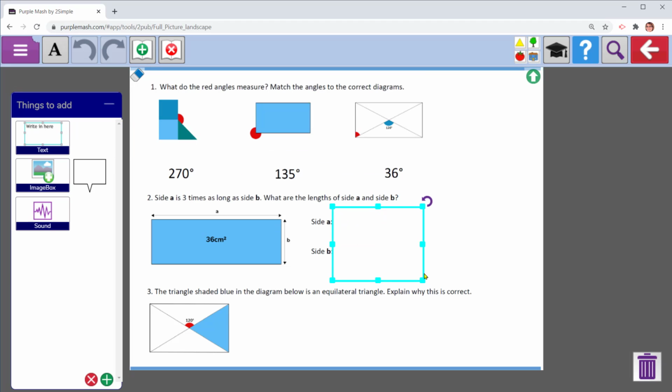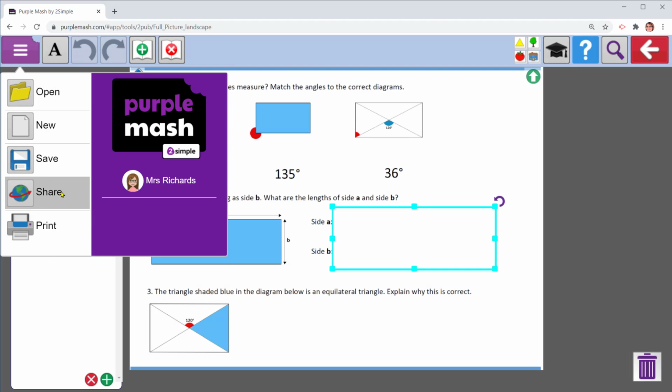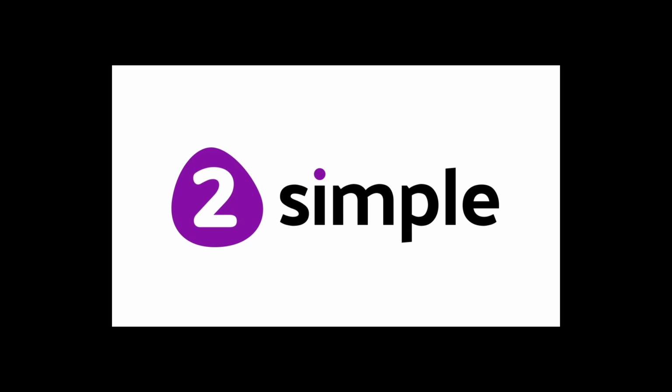Go to Menu and Share to save and set it as a to-do when you've set it up. Search YouTube for Purple Mash and PDF to find out more.